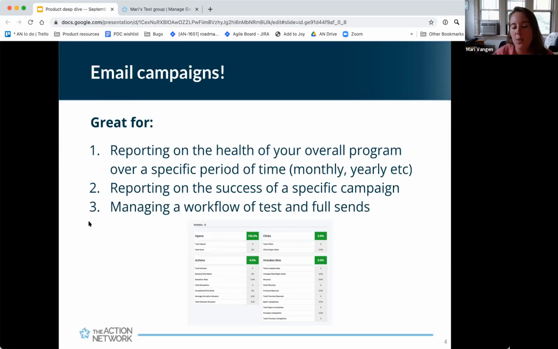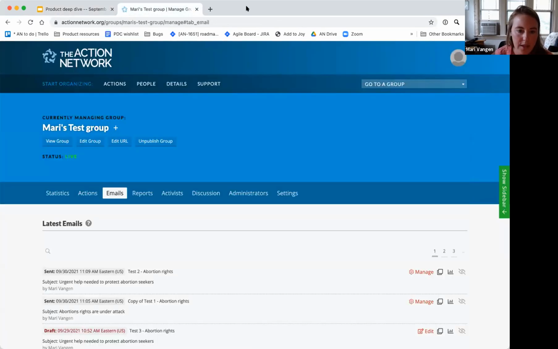And then the last thing, which is a little more interesting and definitely for larger programs, is the ability to manage a workflow of test and full sends of email. So if you're sending out a series of emails and you're testing content, you can manage all of those emails from one page in this new tool. So we're going to start with that, and I'm going to show you each of these use cases, and then if there are any questions, we can answer those.